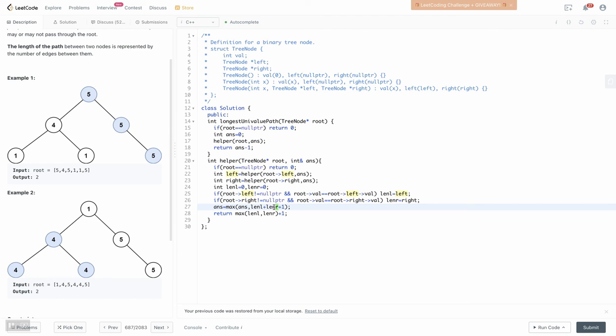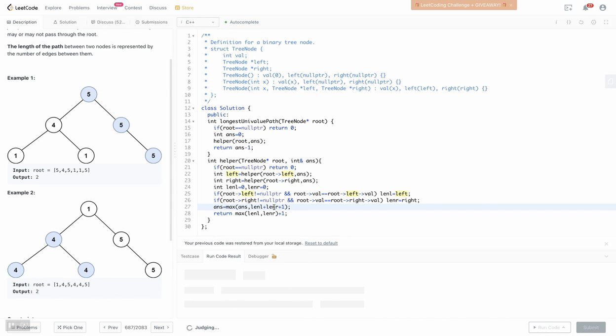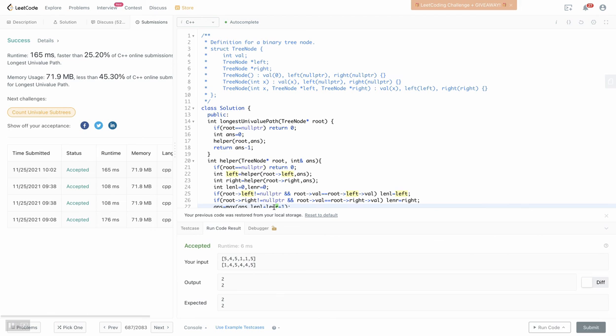Okay, let's try to run it. That's right. Let's check another test case, also correct, and submit. And that's it.